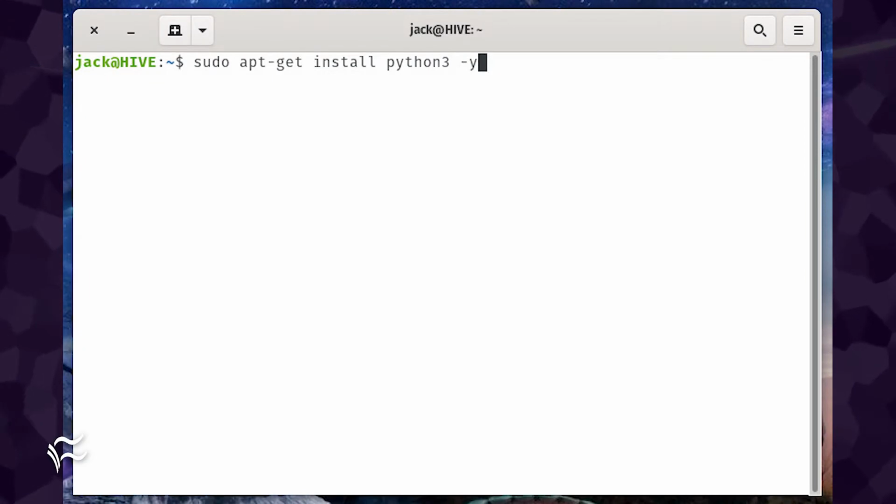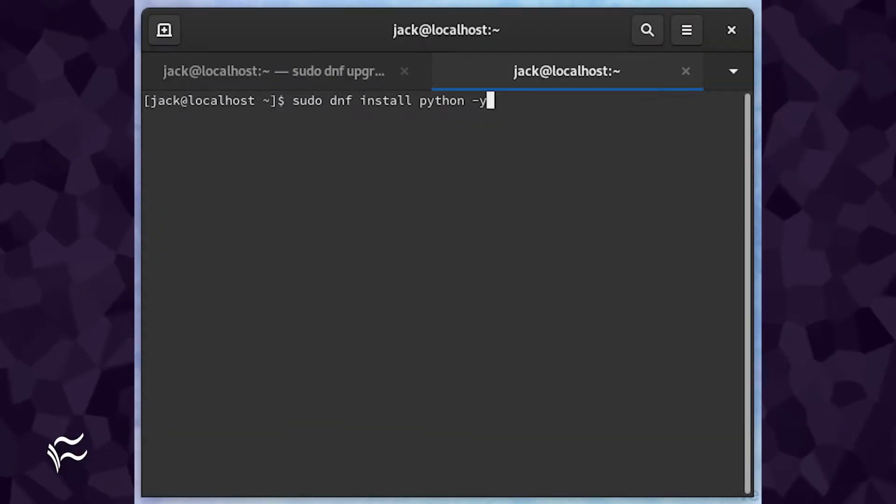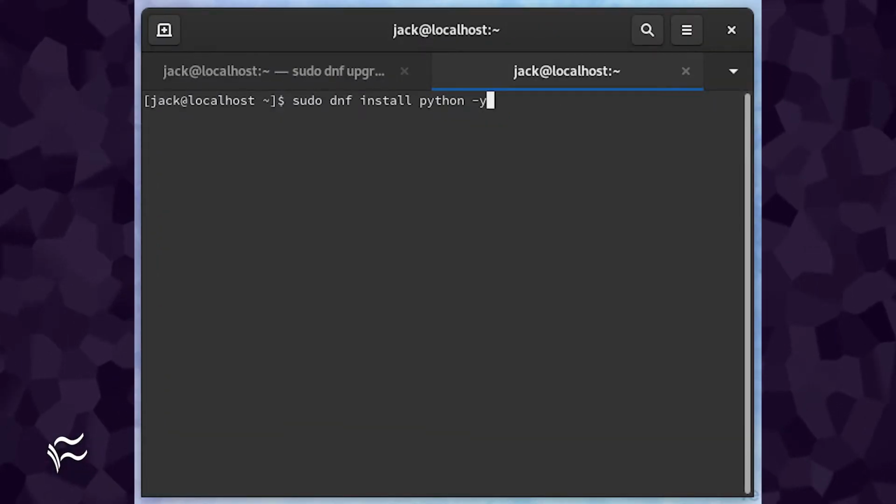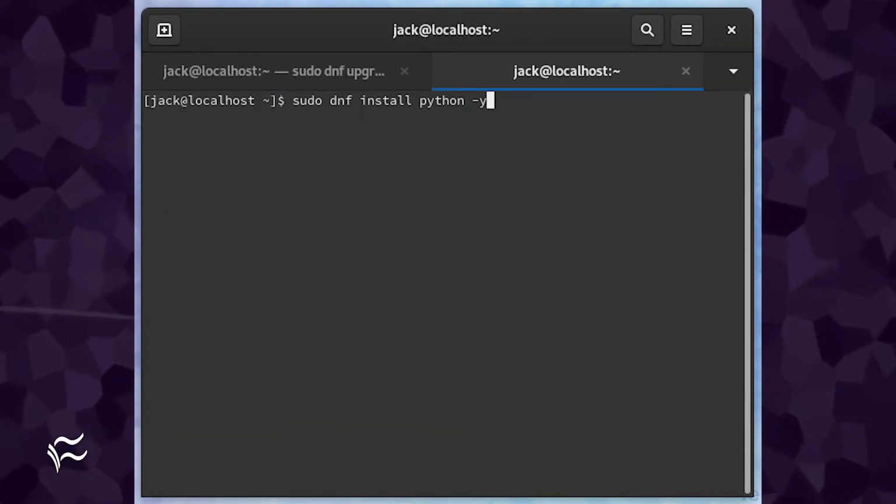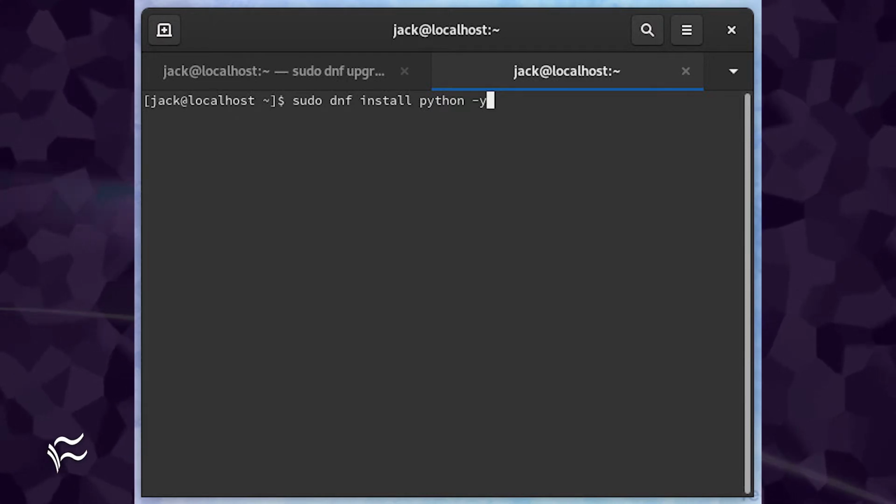Let's learn Python by creating a simple app that will take user input and write it to a file. The first thing you must do is install the latest version of Python. To do that, open a terminal window on your Linux machine and issue the command sudo apt-get install python3 -y. If you're using a Red Hat-based distribution, that command would be sudo dnf install python3 -y.